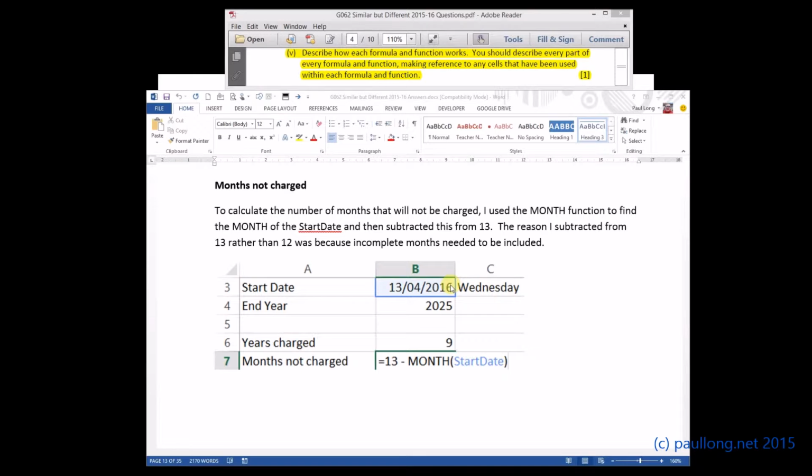This is 1B part 5. You're asked to describe how each formula and function works. You're told to describe every part of every formula and function, making reference to any cells that have been used within each formula and function.